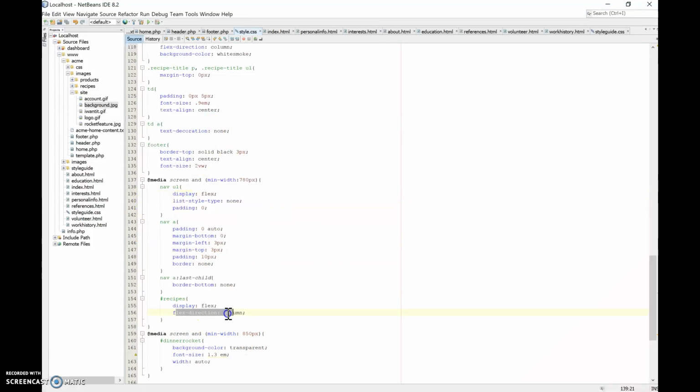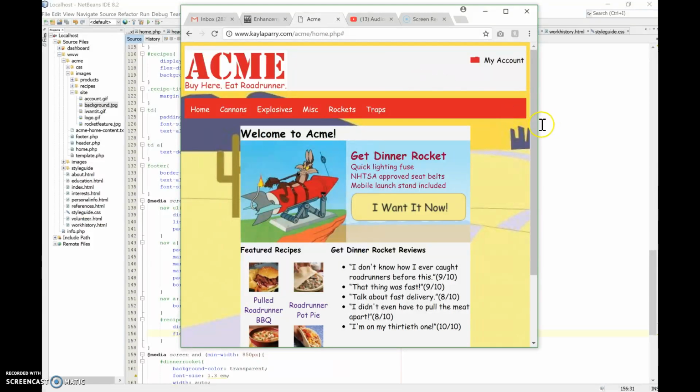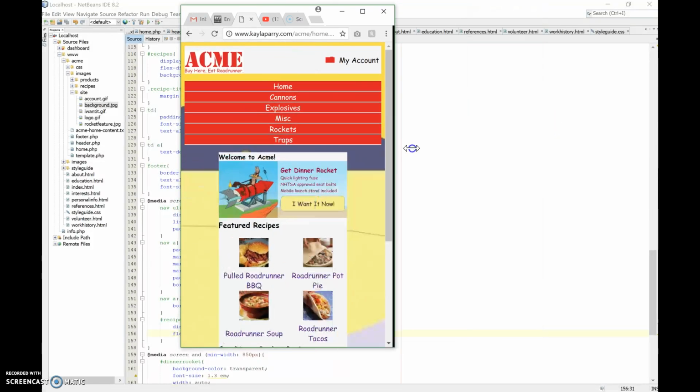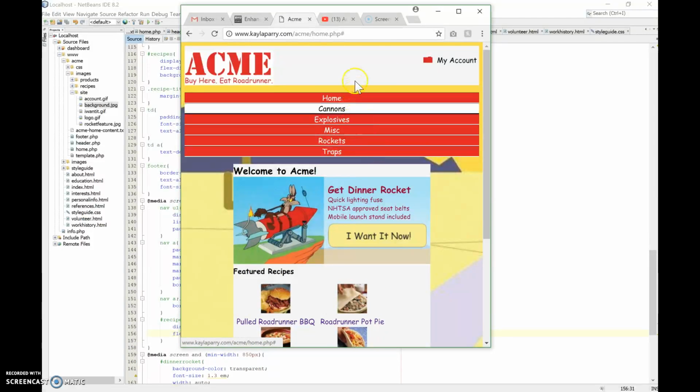And then this tells the recipes to go into a column feature because we're changing the direction, the size of the screen. And this is just the responsiveness of the website. So again, we have a website that you can change the size, and it's super responsive in that. And it looks great and acts the way it's supposed to act. And I'm really happy with it.